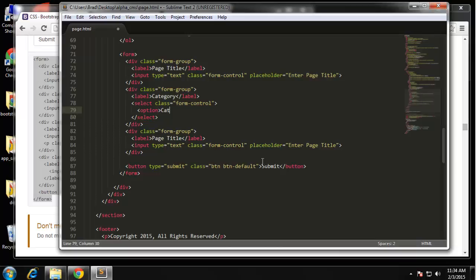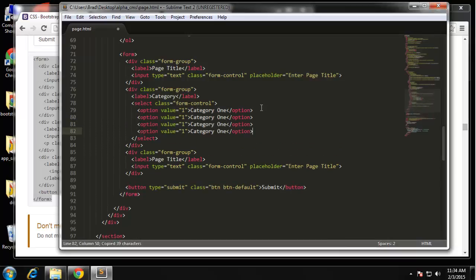Option. Say category 1. Might as well put a value in here as well. So value equals 1. Copy that and then just add a few more. Okay, so this one will be 2, 3, and 4. And then we'll just want to change the text as well.